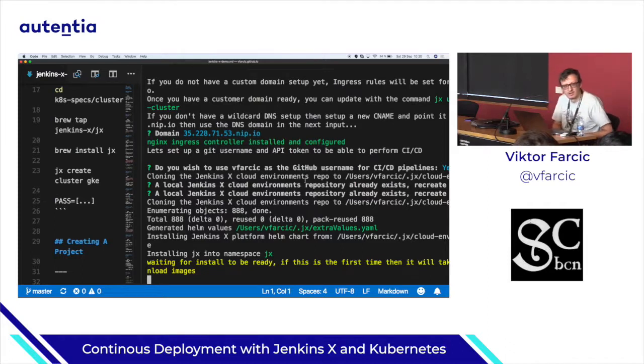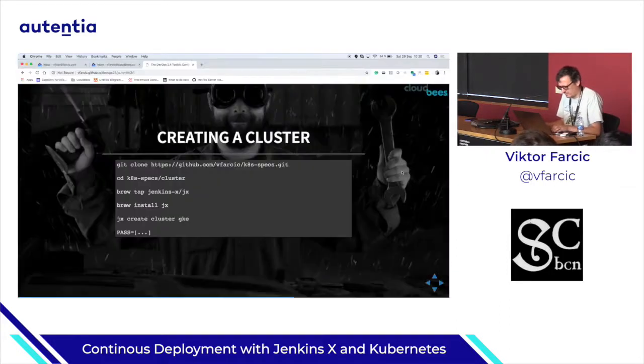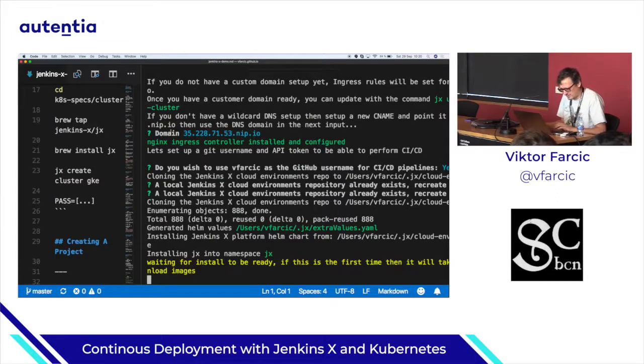Not even meant for development? For development, yes. It's easier for development to use Docker for Desktop, unless you're on Linux. If you're on Linux, then you have basically no alternative.